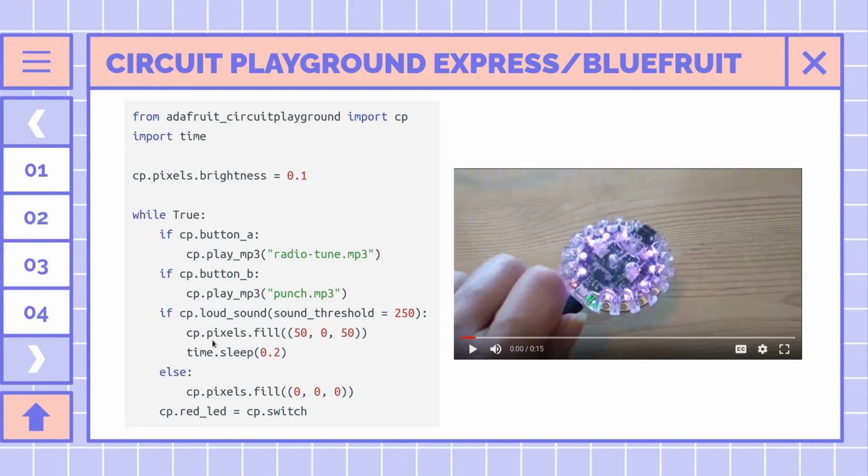It'll fill the pixels with a different color for these lights. So this is RGB 50, 0, 50, so red is 50 and blue is 50. Then it'll sleep for 0.2 seconds. If it doesn't detect a sound above that level, then it will fill the lights with 0, 0, 0, which is basically no light. It'll turn them off.